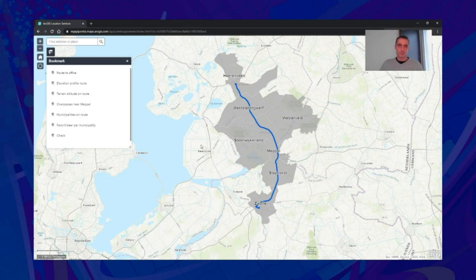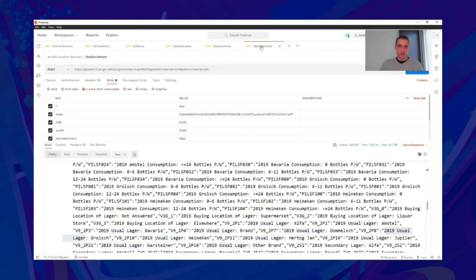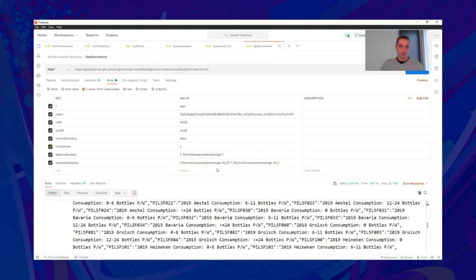They're called 4Orange, and you can use the GeoEnrichment service to query their data and enrich your own data in your application. So what I'm going to do now is perform a query on the 4Orange data, and then add that data to these polygons of the municipalities. So here I have the GeoEnrichment service, and it takes a number of parameters again.